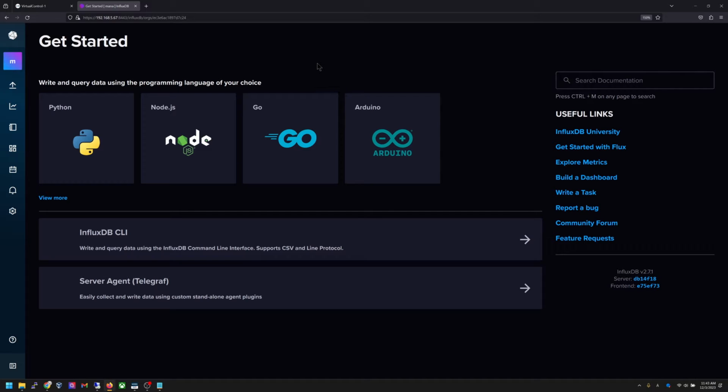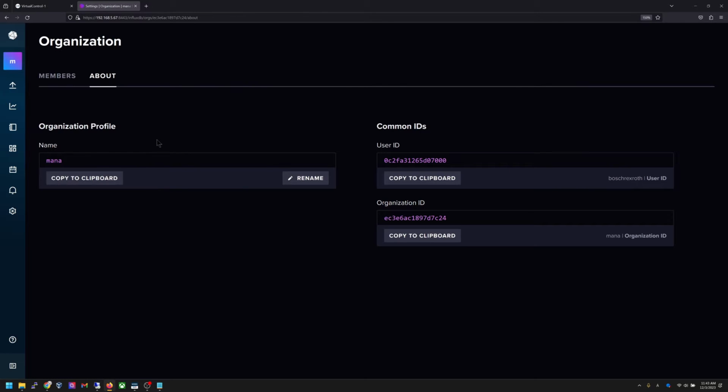Okay, so here is the influxDB page. There's something you need to see. So let's go here. You may click this icon. It's a very nice, colorful icon. Go to About.